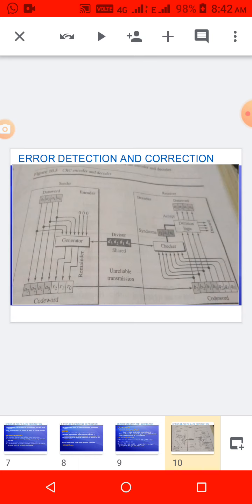How the generator generates it, we are going to see now using division. You understand, students? Data word means the input we are going to transmit, and we add some additional bits. How the generator generates those additional bits, we will see now.